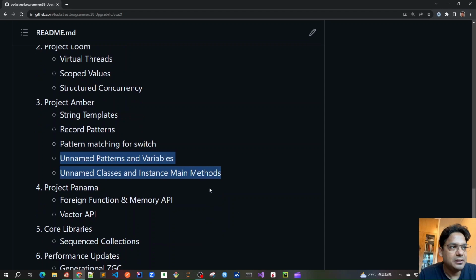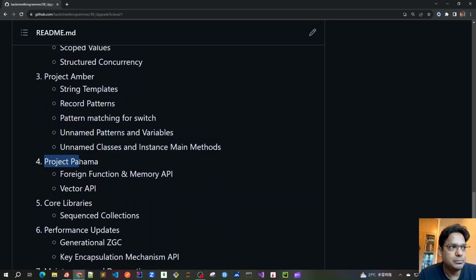After that, we'll proceed with Project Panama, which is chapter 4, where we'll discuss 2 very interesting topics: the Vector API and the foreign function and memory API. The Vector API, I think, provides a very unique way to very quickly do linear algebra type of things in Java. This is the very first time that we are going to do that.